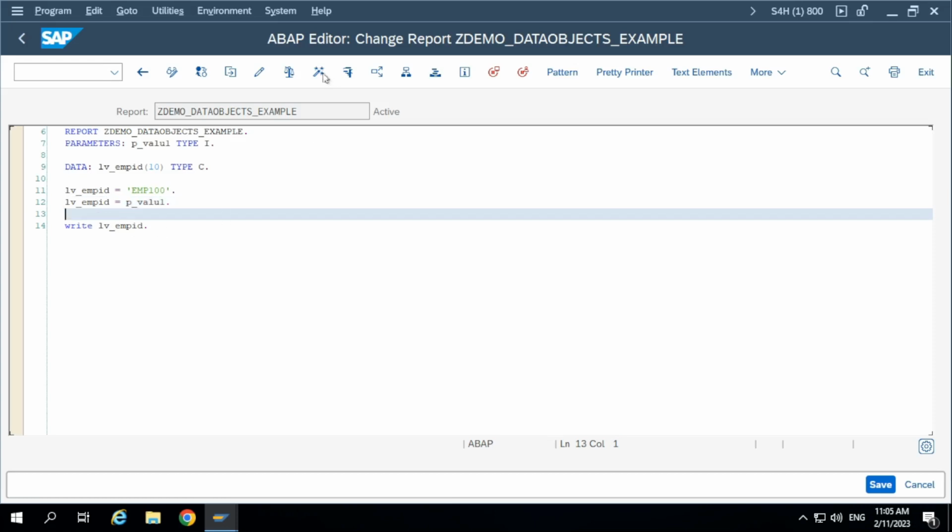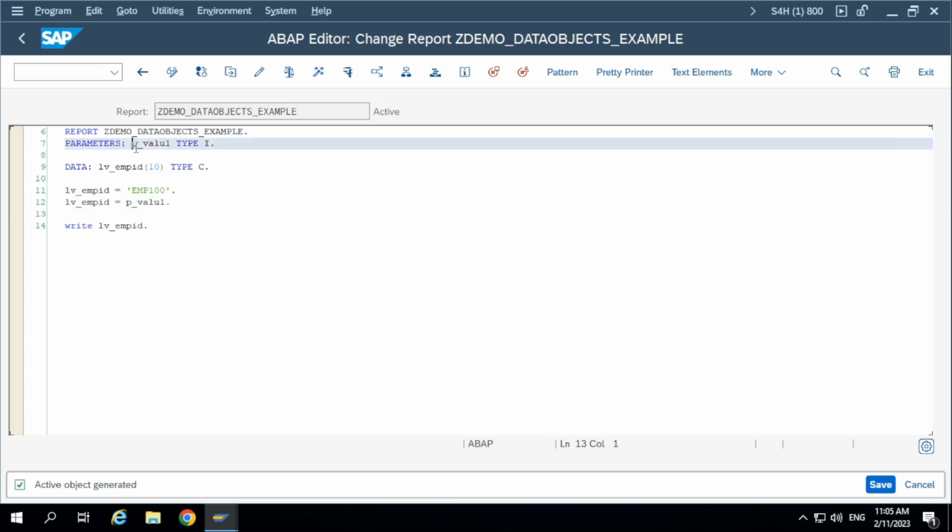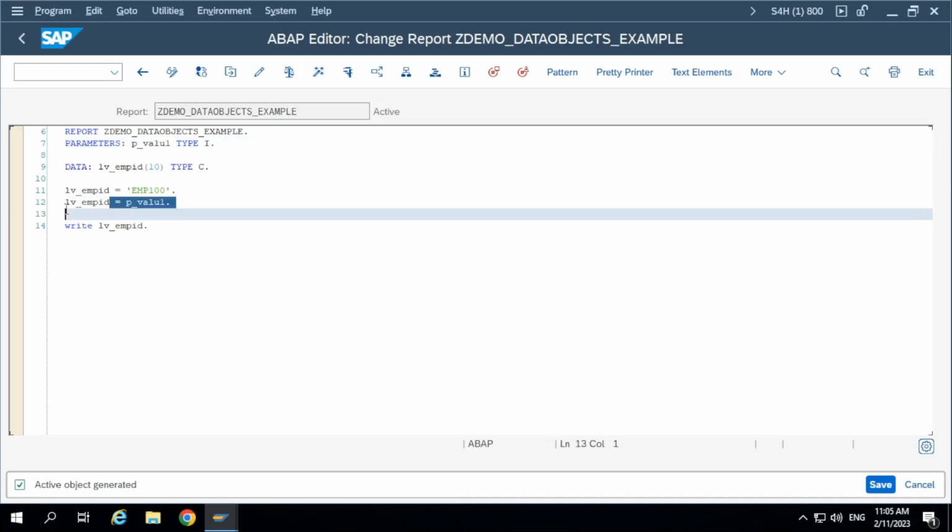Now tell me what is the output. So the parameter is an integer type, and 100. The employee ID is a character type.